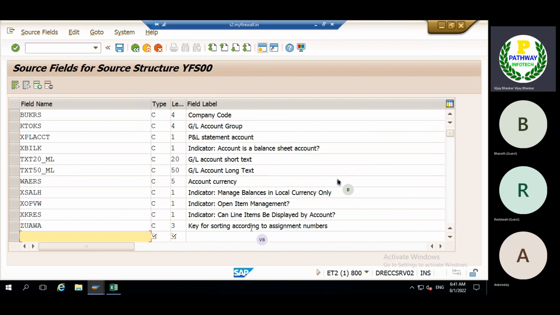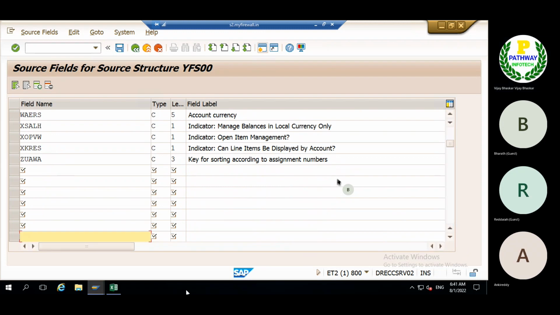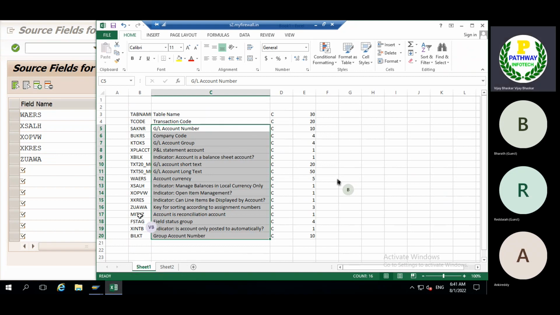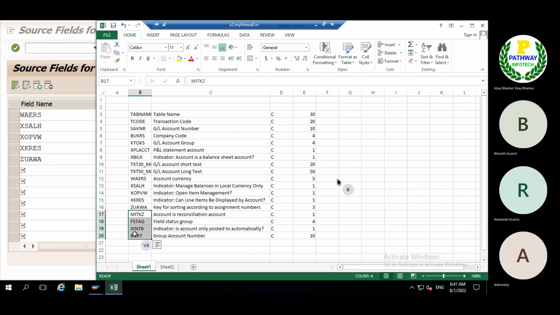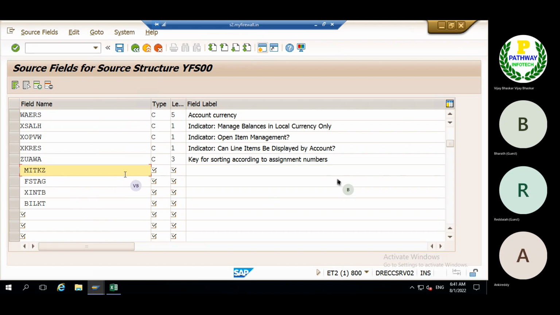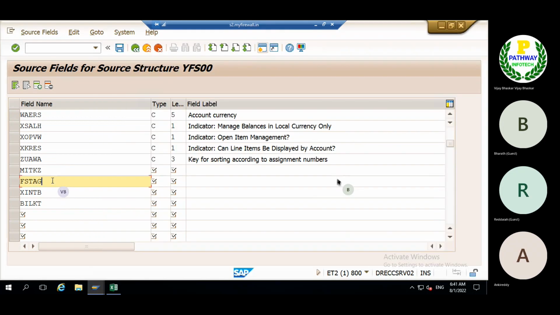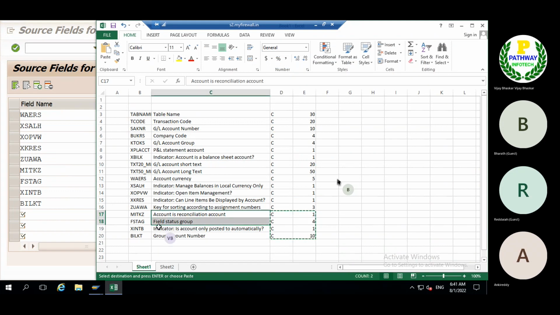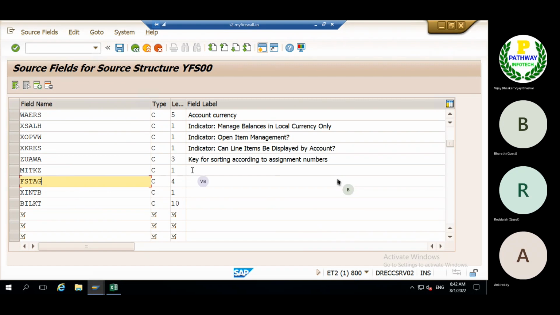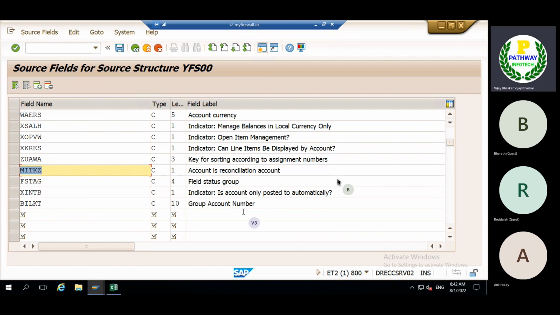Line item display key for sort accounting. The other fields are not copied; here only it has been copied. Group account number. These are the fields which we want.